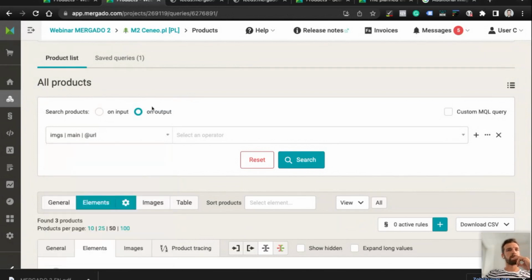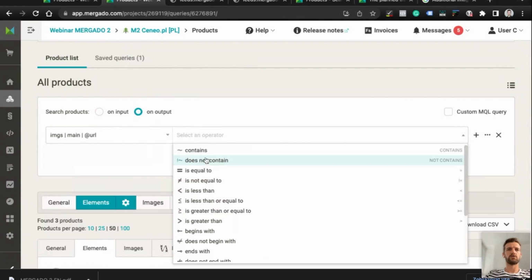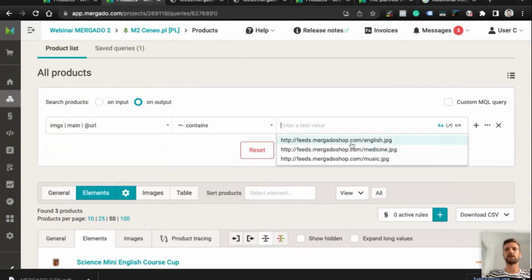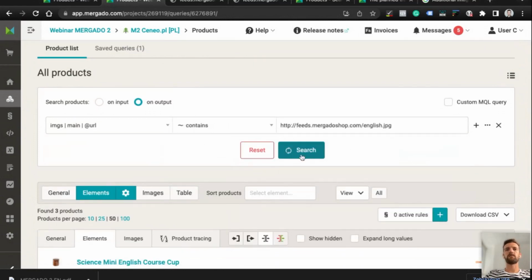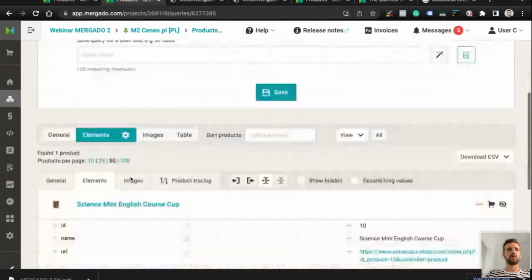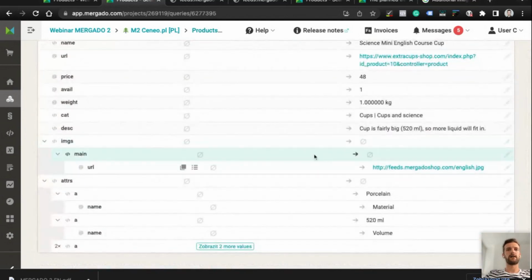Okay. So that's it for attributes, I think. I'm not sure if I have some example. I don't think so. So you can basically see that you can search by using the attributes which are mentioned in the feed.